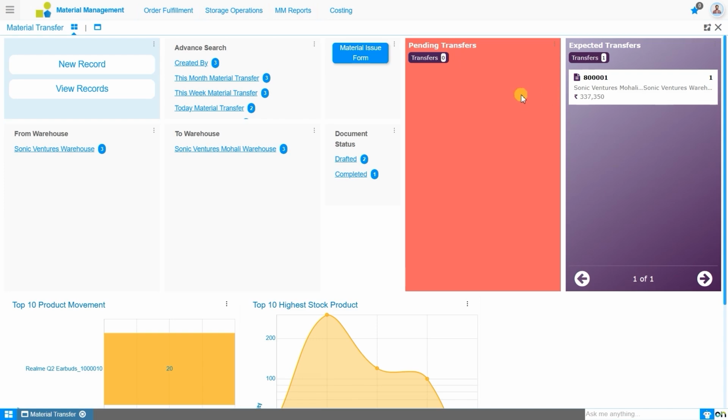To create a material transfer with reference to a requisition, you would simply click on the requisition document number. After clicking, the product lines will be displayed. You can then select the required lines, and once the selection is made, the Generate Material Transfer button will be enabled. Clicking this button would create the material transfer record.